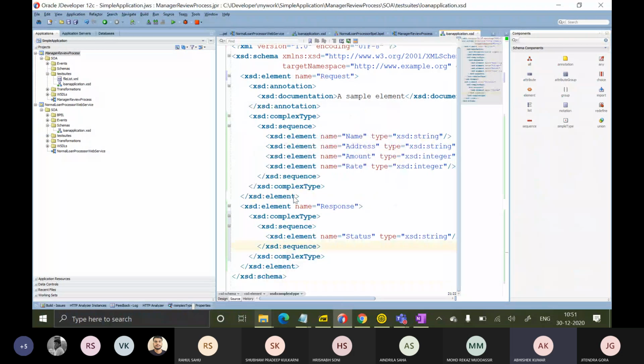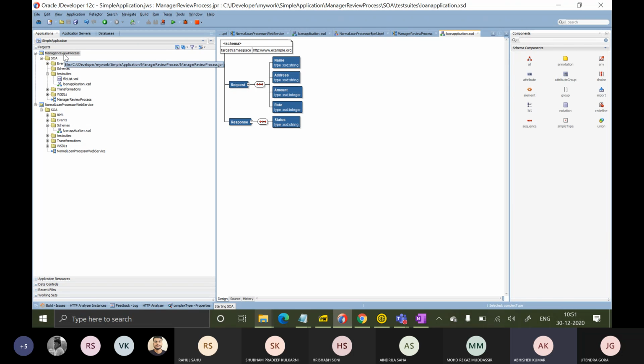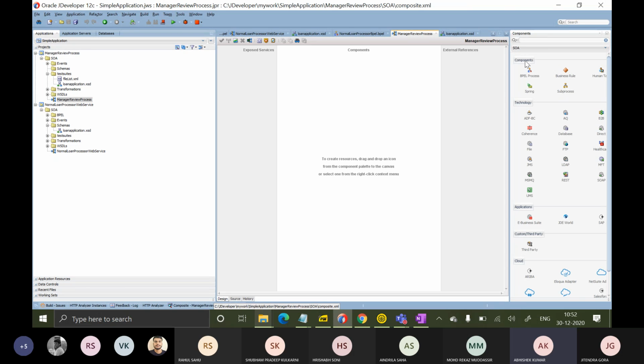Copy and paste will not take much time. You can see over here you will get the same design, request and response. So we have this loan application XSD in the schemas part of the manager review process. Then go to manager review process, click over here and drag and drop the BPEL process. First you need to refresh it. The file is not created under schema, it is created under test suites, I think. No issue for now.